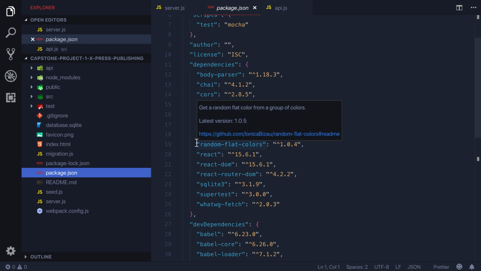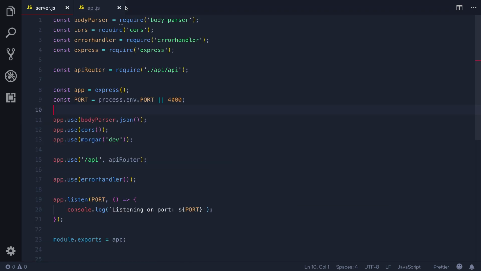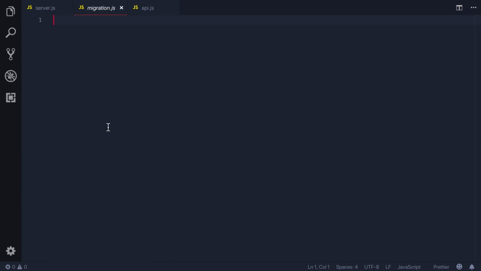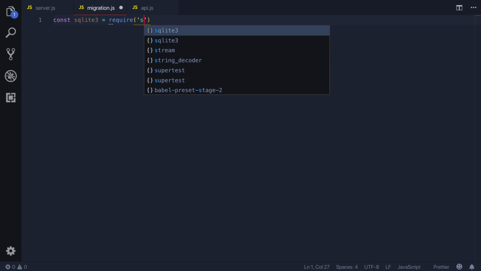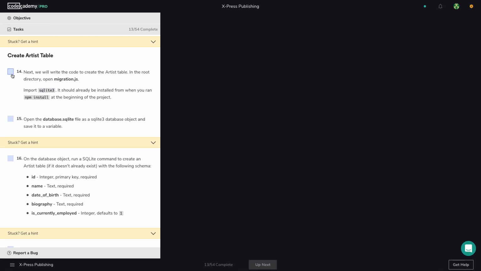If you don't see it there, make sure you install it by running npm install. Okay, I'm going to close my package.json file. Let's open our migration file, and in here we're going to import SQLite. At the top of our file, let's call this sqlite3 and acquire it. There we go. Save your file. Okay, let's move on to the next step.